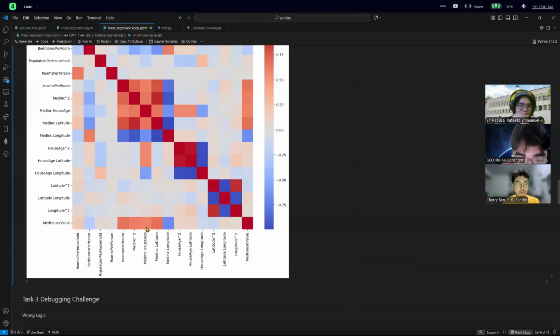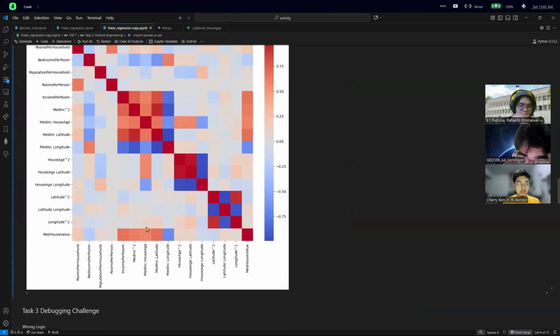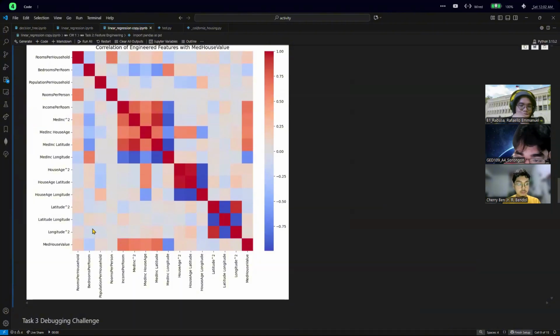Based on this heat map, the correlation heat map of engineered features with the MedHouse value shows that some newly created features provide stronger relationships with the target than others. For example, income per room and interaction terms like rent, income, and latitude exhibit noticeable positive correlations with the target. So this suggests that they could improve predictive performance.